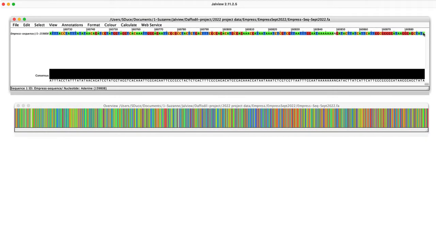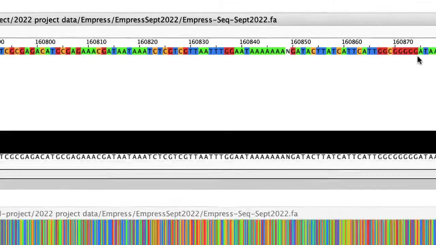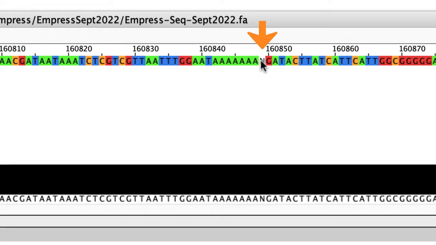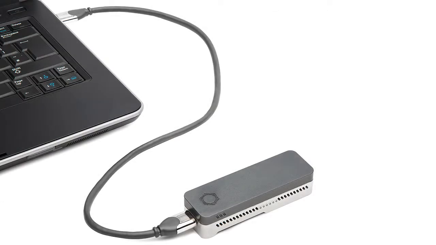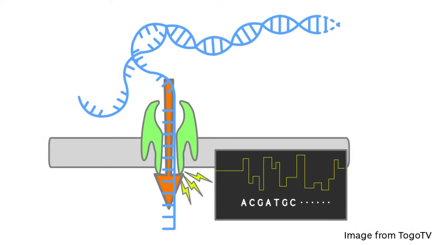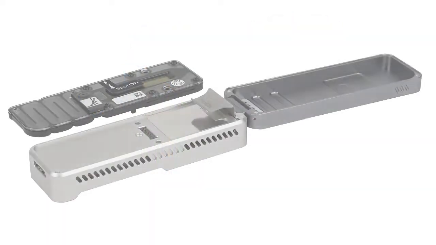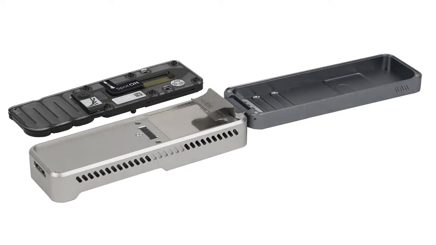Notice, not all the bases are coloured. For example, the base numbered 159,769 has been assigned the letter N. The nanopore MinION sequencer measures the electrical conductivity as each nucleotide in the DNA passes the detector in the biological pore of the flow cell.